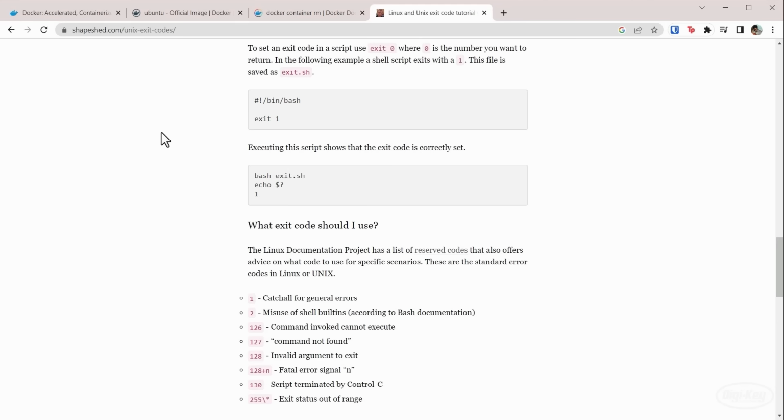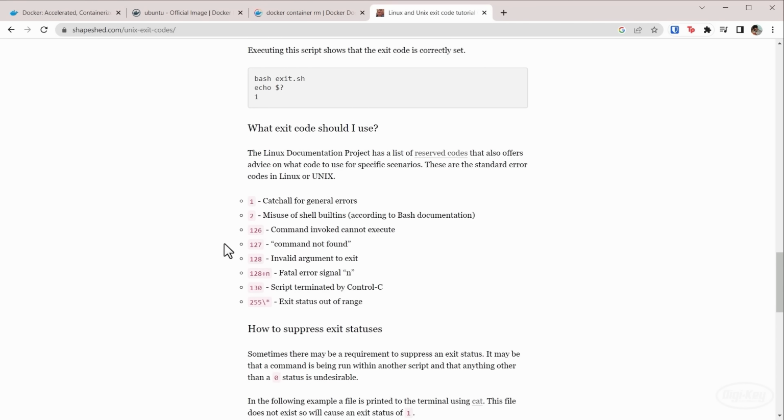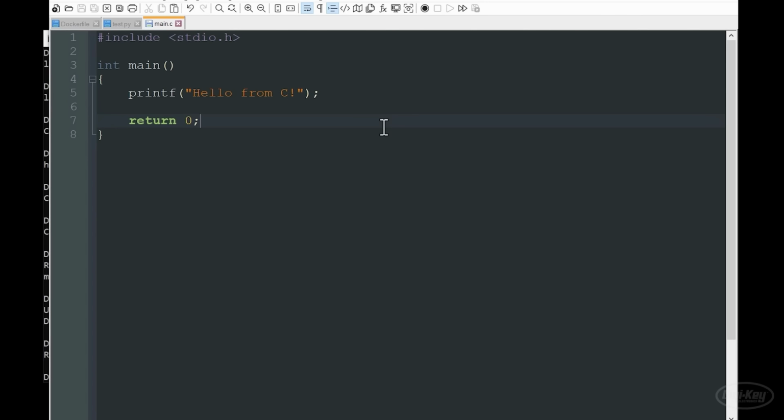If you just look up Linux return codes, you can find lots of places that will give you the return codes in Unix and Linux. So 0 means okay, anything else is generally an error, and feel free to follow these rules. Usually you'll see 1 for an error. Let's save that C file.